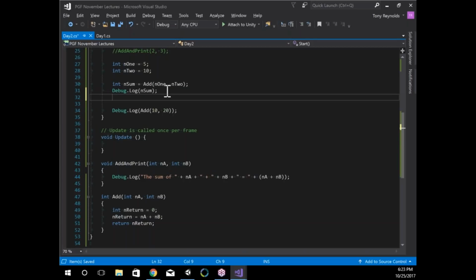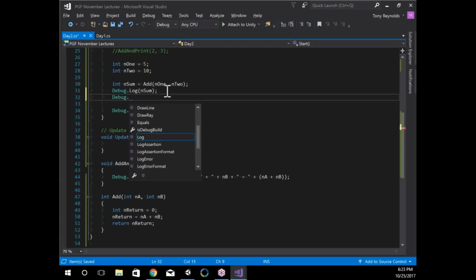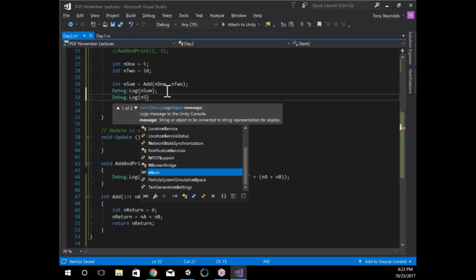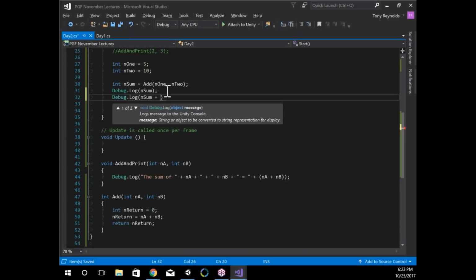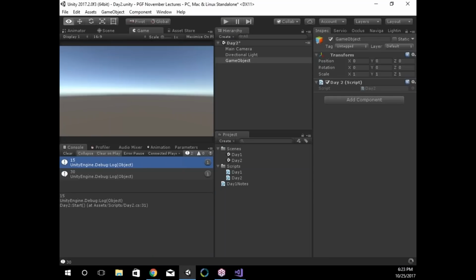So I could jump down here and say debug.log in sum plus 1, just an arbitrary example. Save, jump back to my code, run it. 15, 16, 30. Because it just added +1 to whatever had been returned to me, which happened to be 15.